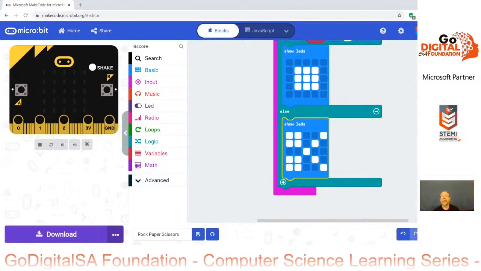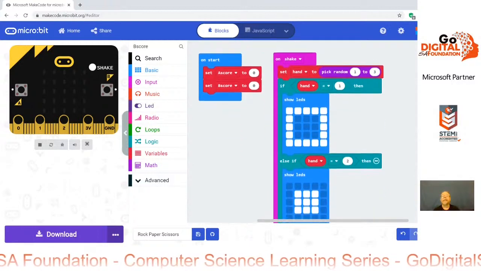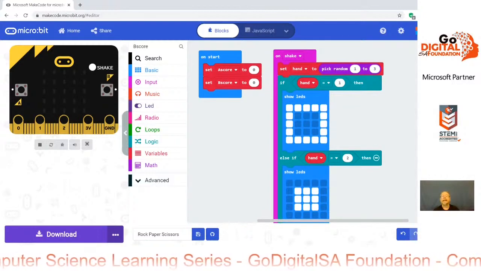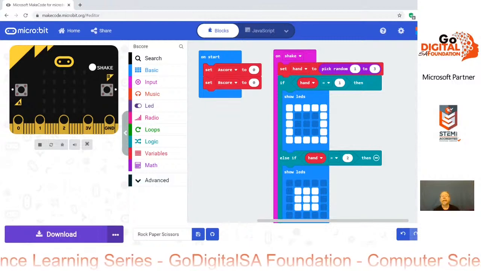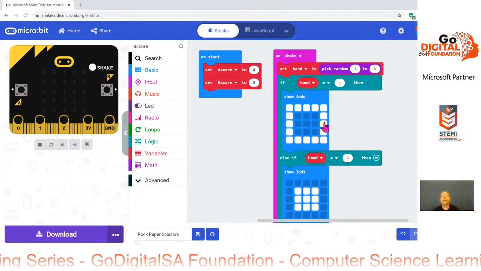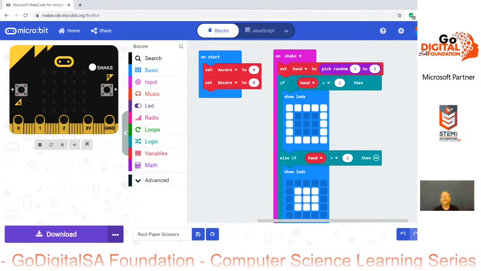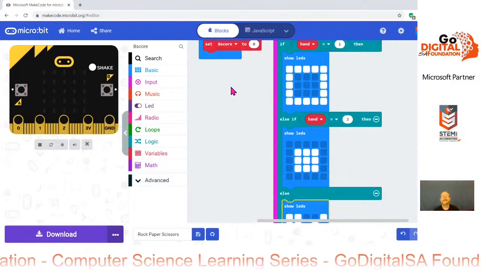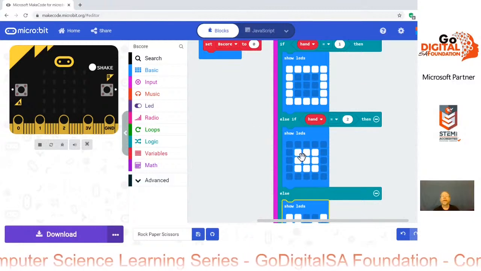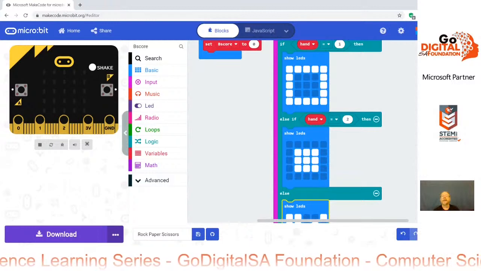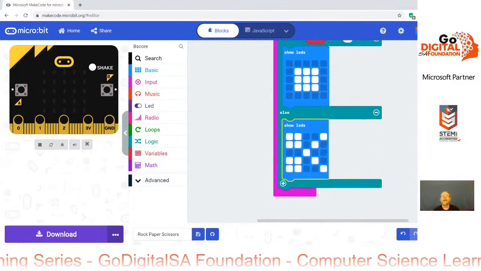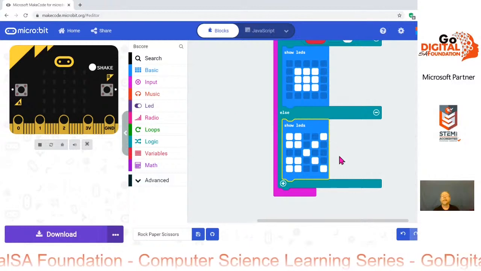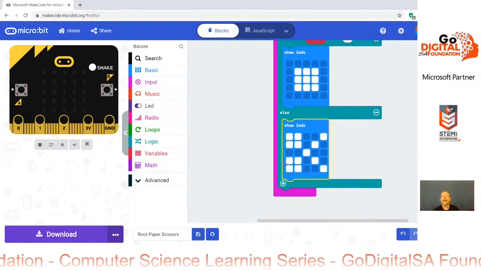So now what's going to happen is that to play the game, you will make the sign for rock, paper, or scissors, and then you'll shake the microbit. So if you show a rock and then it picks a rock, it's a tie. If you show paper and it shows paper, then it's a tie. If you show paper and it does rock, then paper covers rock, so you won. If you show paper and it shows scissors, then scissors cuts paper, so it won. And so on.